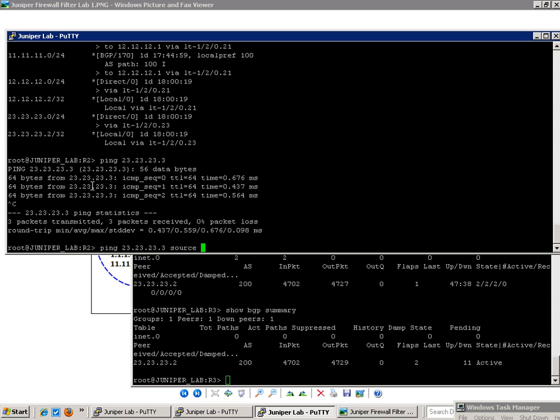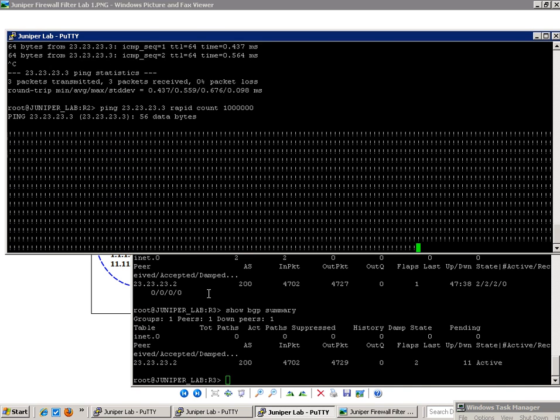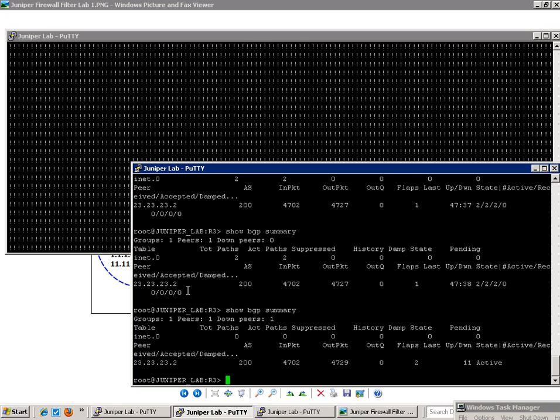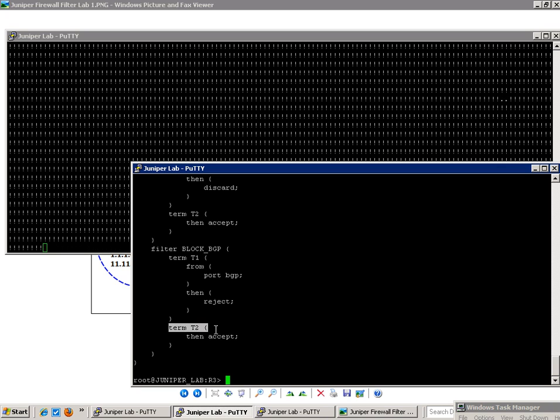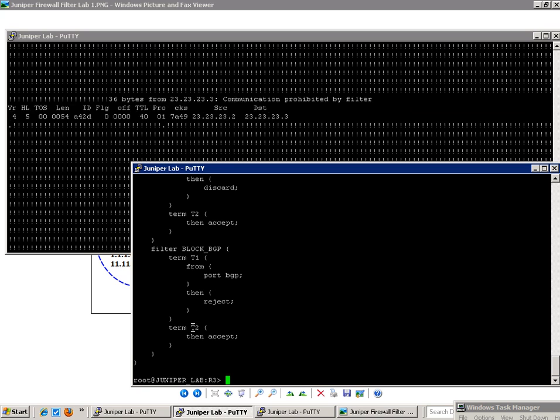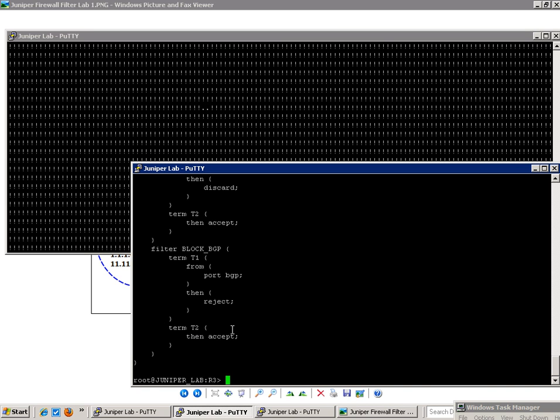So what I'm going to show you, and you might be wondering, well, why are you doing this? Good question. What I'm going to show you is the default policy. If we take off this term on R3, if I do a show configuration, under the firewall filter block BGP, the term T2 I'm going to take off, and I'm going to show you exactly what the default action of a firewall filter is if we don't have this term to accept all other traffic, the second term.